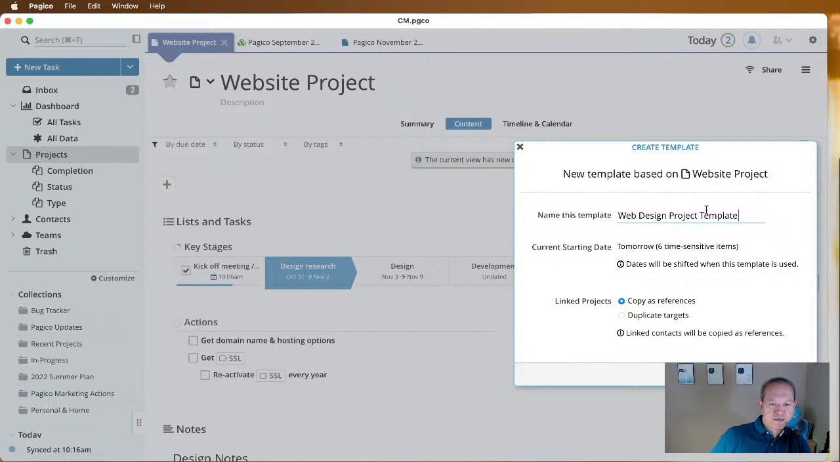You don't even need to supply the template word because it'll be separately listed anyway. Any linked project, do you want to keep copy as references or targets or duplicate targets? The difference here is that let's say if your project right now links to some kind of reusable content like your company policy or some other things, then you can copy as reference. And that way, anytime you're cloning your project, it's not going to duplicate the linked targets, right? It's just going to reference the same thing.